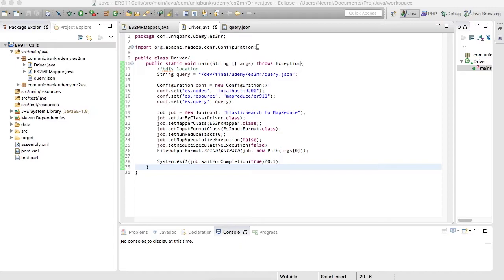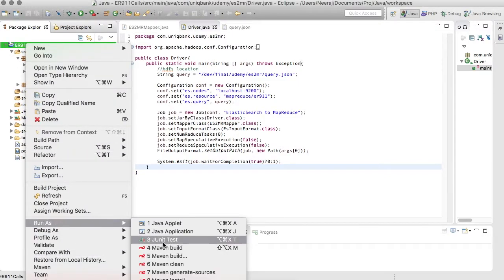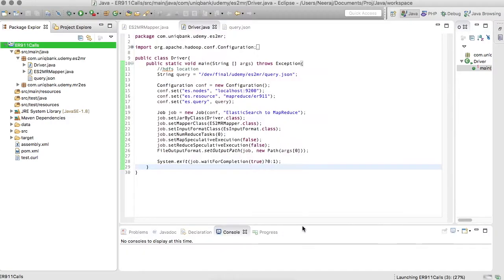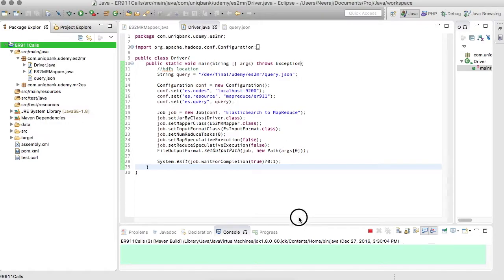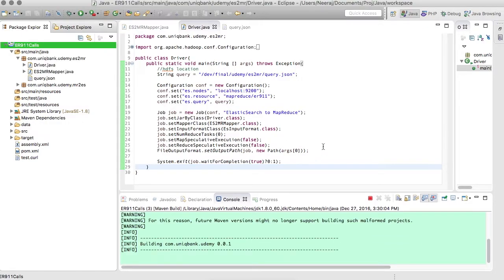Alright, so in order to build this application, we have to do the same steps we did in our previous exercise. We'll first go to our project, right click, run as Maven build. And here we'll specify clean build and we want package, which is our jar file, and click run. So now our application is being built. So let's give it some time.